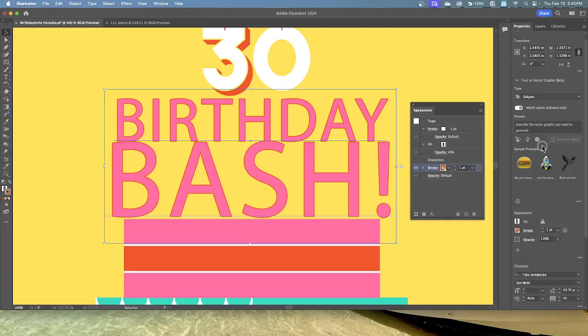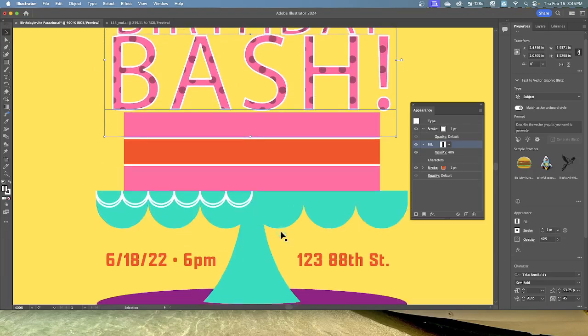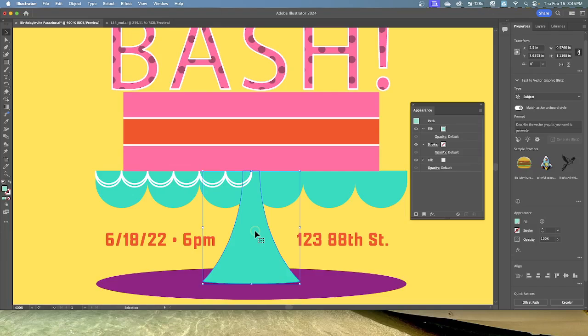Click where the eye icon was for the white stroke row to show it again. I'm going to open this back up. So yours should look like mine. With the selection tool selected, click to select the cake stand that you edited earlier. You might need to select the hand tool and drag the window to see. In the appearance panel, drag the aqua fill row down below the pattern fill row and release.